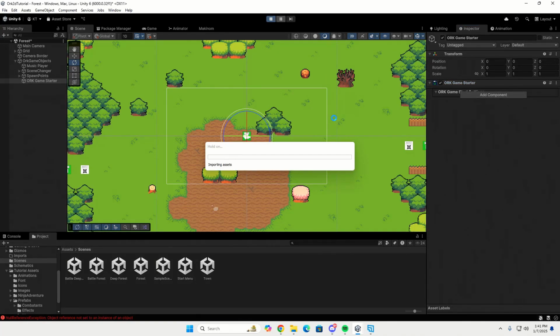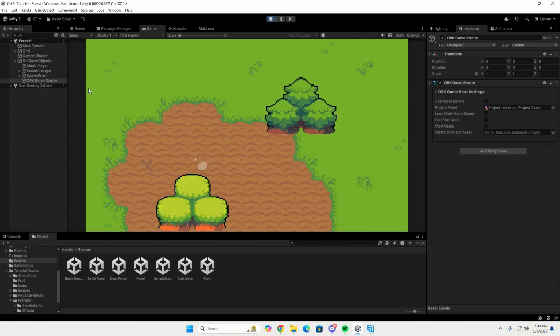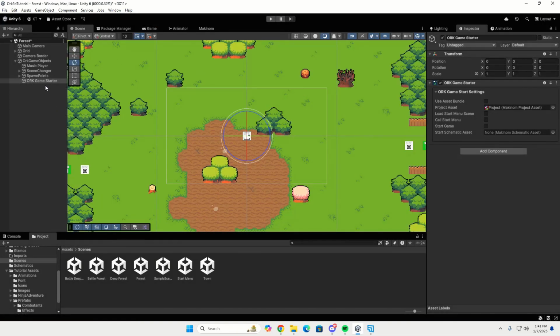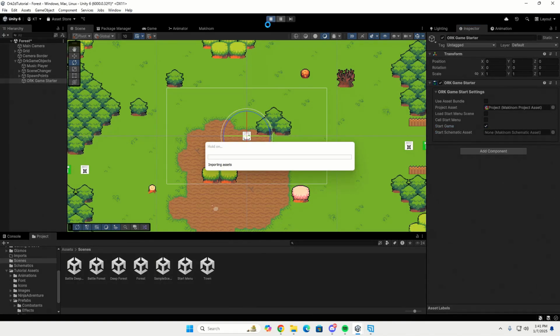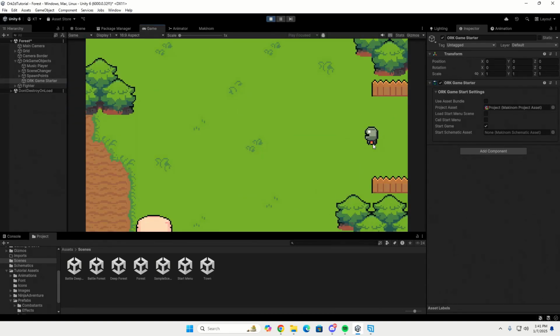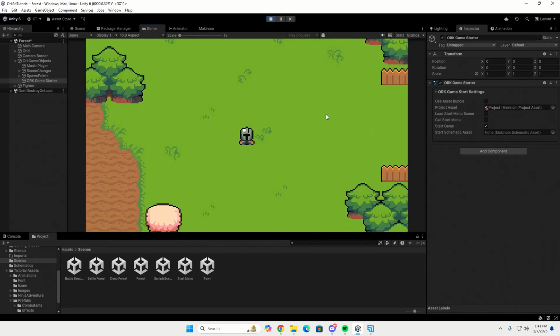So now if we hit play, does it do anything? We hear the music, but no player. It's because start game's not checked. So if we hit start game here, and we're never going to start in this scene, but I wanted you to see this, so that's why I've got this on and enabled. There's our player. He spawned in.